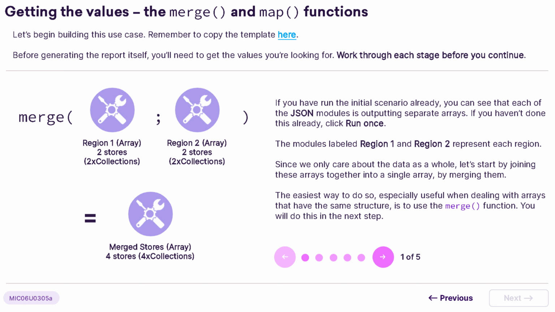By merging, we bring together data from both regions, making it easier to generate a comprehensive report. Think of it like gathering pieces of a puzzle. Merging helps us see the complete image. Once you've got everything in one place, you're all set to dive deeper into analysis, ensuring no detail is overlooked.